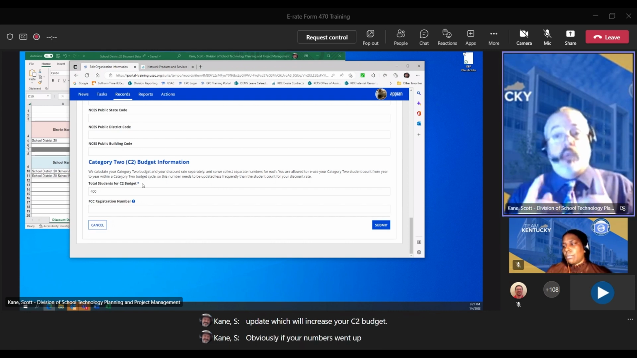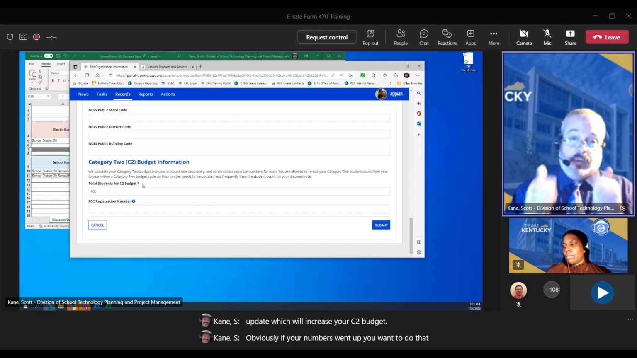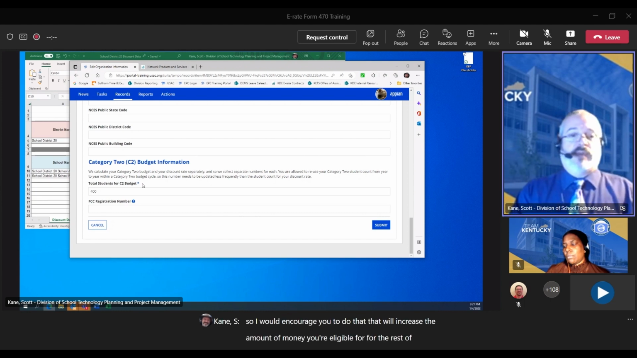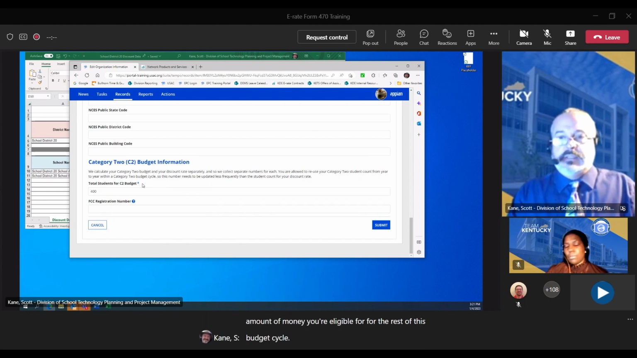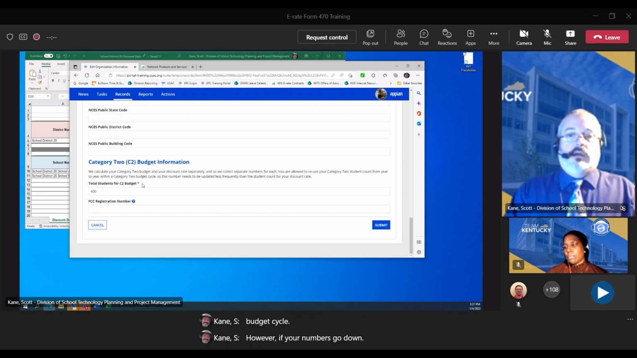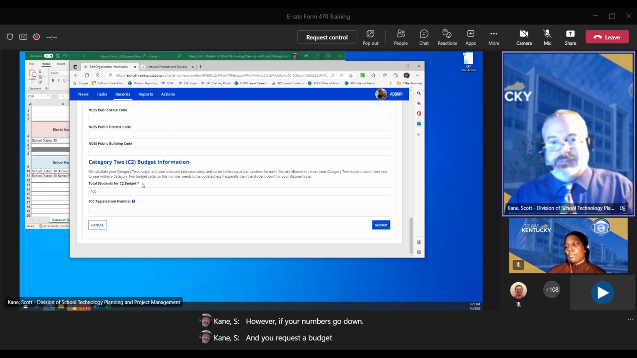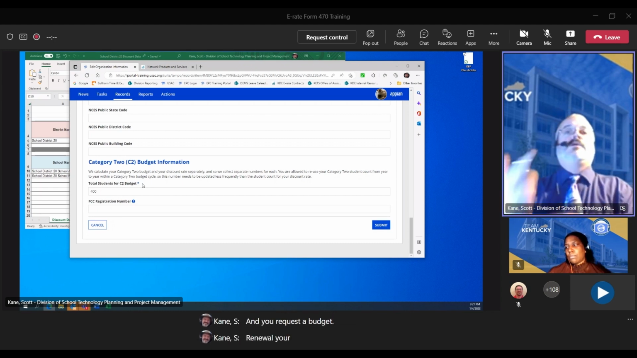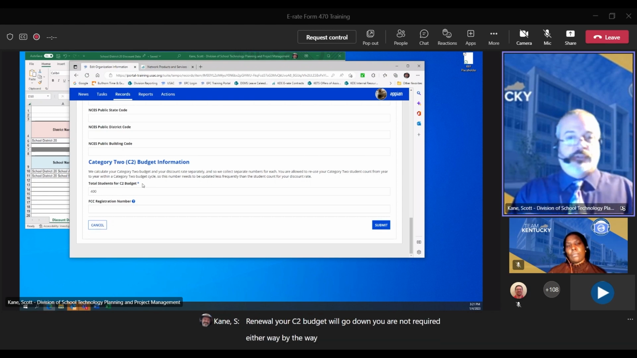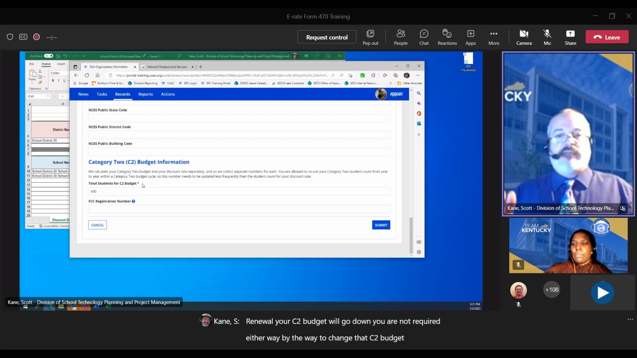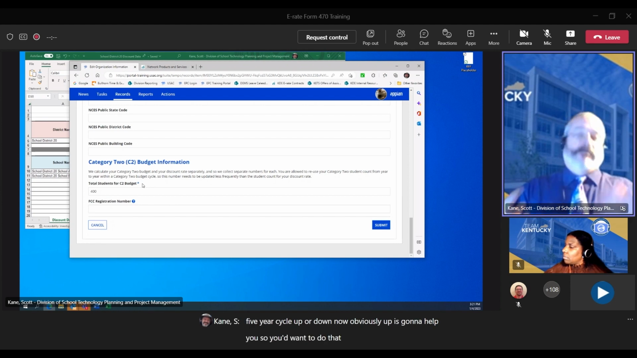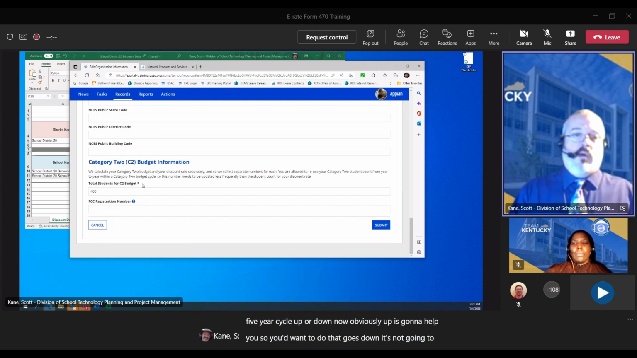Obviously, if your numbers went up, you want to do that. And so I would encourage you to do that. That will increase the amount of money you're eligible for the rest of this budget cycle. However, if your numbers go down and you request a budget renewal, your C2 budget will go down. You are not required, either way, by the way, to change that C2 budget during that 5-year cycle, up or down. Now, obviously, up is going to help you, so you'd want to do that. If it goes down, it's not going to help you, so you don't want to do that.